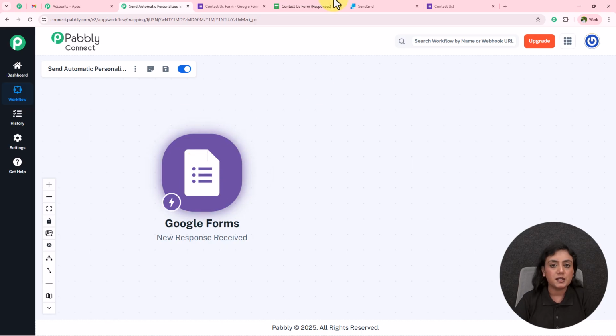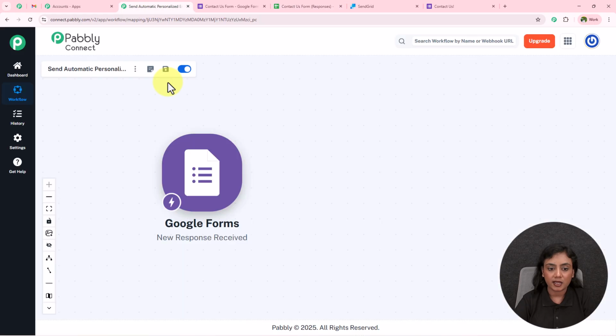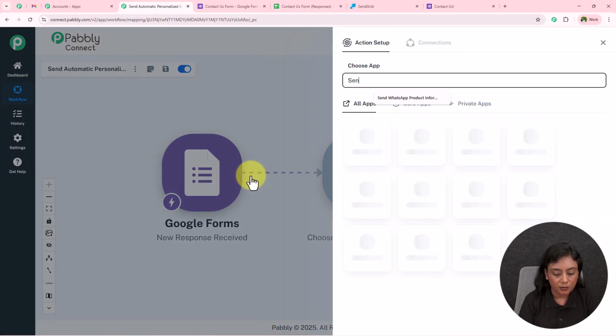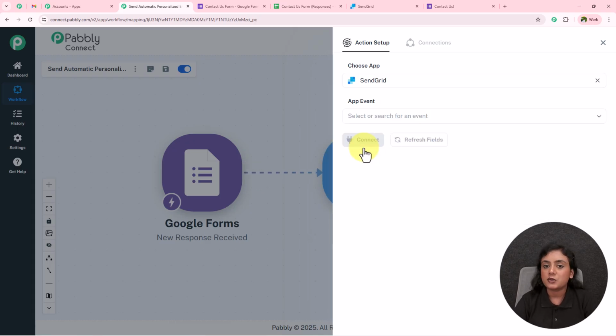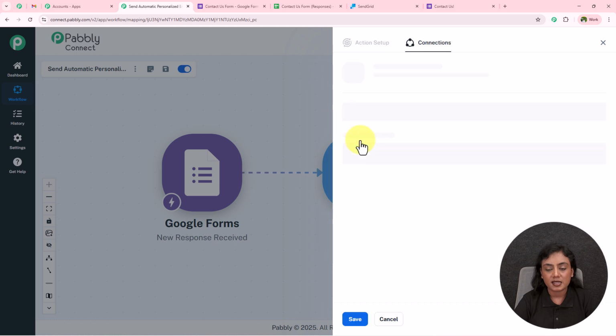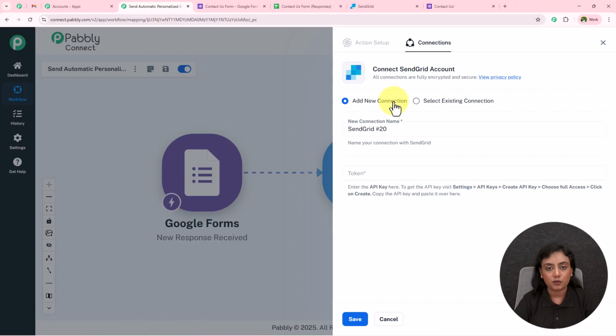Now towards the person whose response we have captured in Pabbly Connect, I want to send an email. For that, we're going to add an action step, in which for my action application, I'm going to select over here as SendGrid. I manage my emails using SendGrid, so I will forward an email using SendGrid. For the action event over here, I'm going to select send an email and click on this connect button. Over here this window is going to appear, on which if you want you can select the existing connection that you've created before, but I'm going to create a new one for all of you.